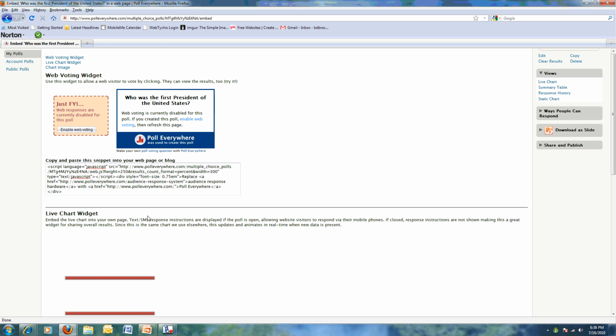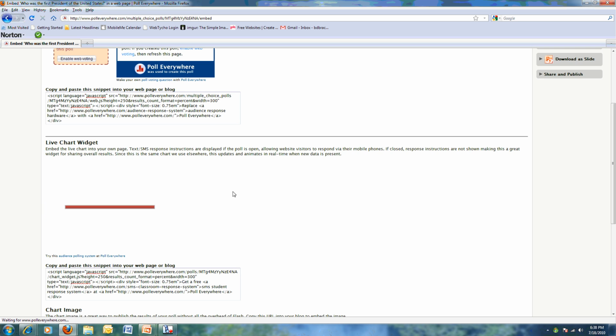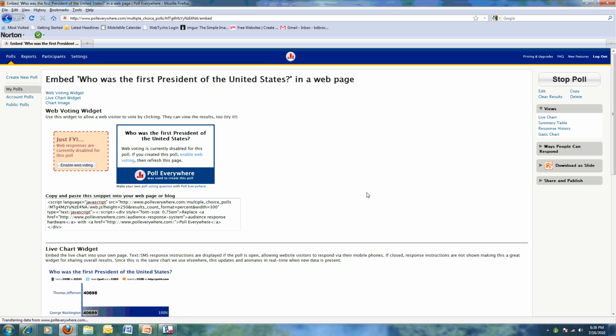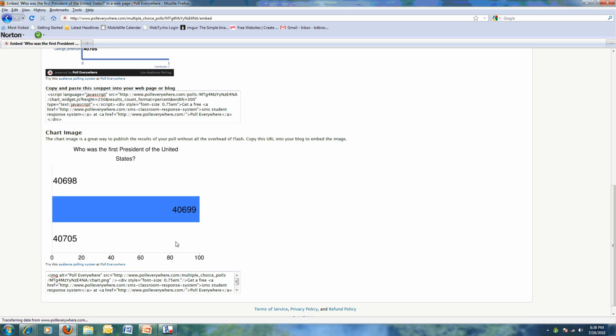But the live chart, if I want to put that up on a web page, have people respond, here it is. Here's your code. You can simply cut and paste that into your HTML code. As these polls are used, you can also come down to the bottom and cut and paste the image code. So once your poll is finished, if you simply want to publish the results on your web page, you can do that.